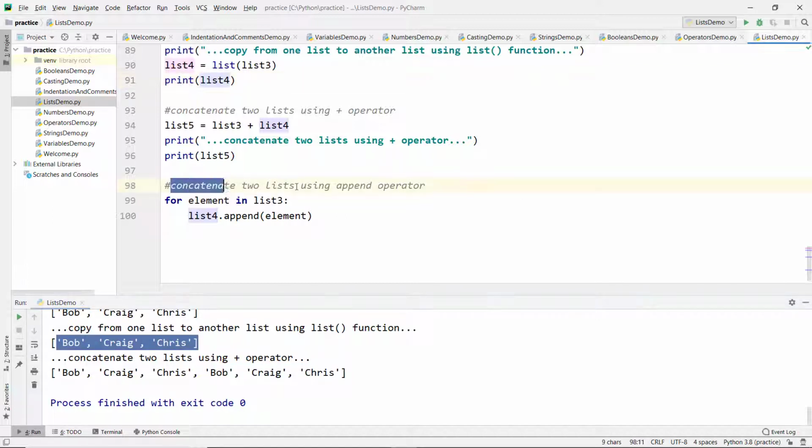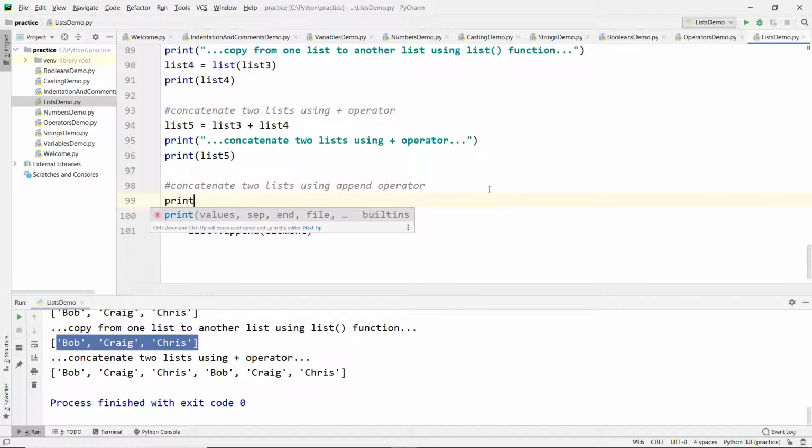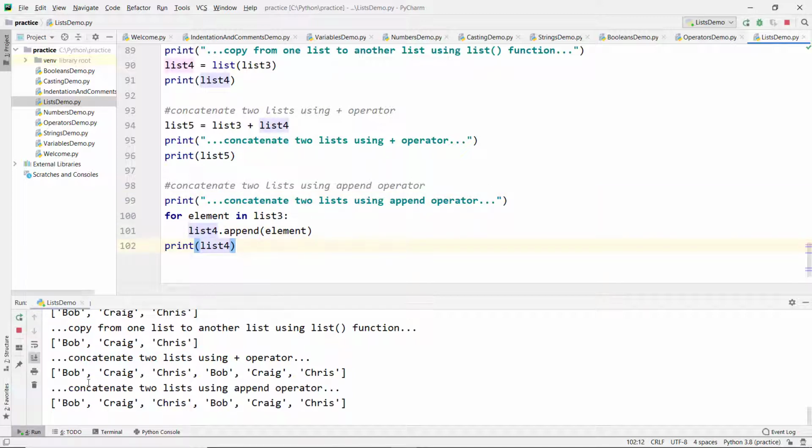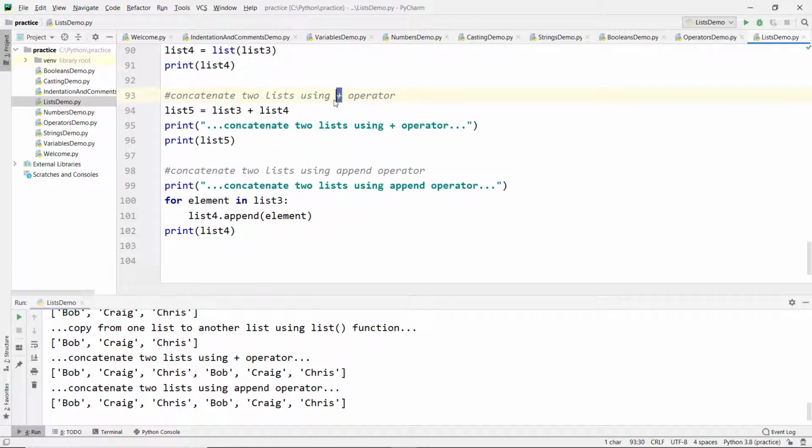Now let's take this and copy the same thing to see in the console, and let's try to print list 4. So now Bob, Craig, and Chris, that is list 3. For this we created another list and we tried to append to the list. Each element inside list 3 is added to list 4. So list 4 also has Bob, Craig, and Chris, and from list 3 it took each element one by one and added to list 4 by using the append function. So either we can use the concatenation operator plus, or we can also use the append function.